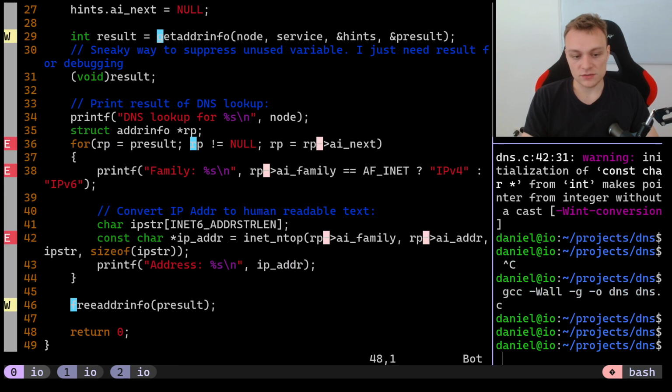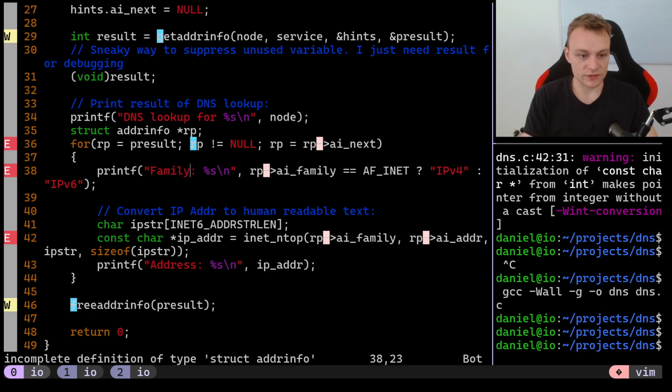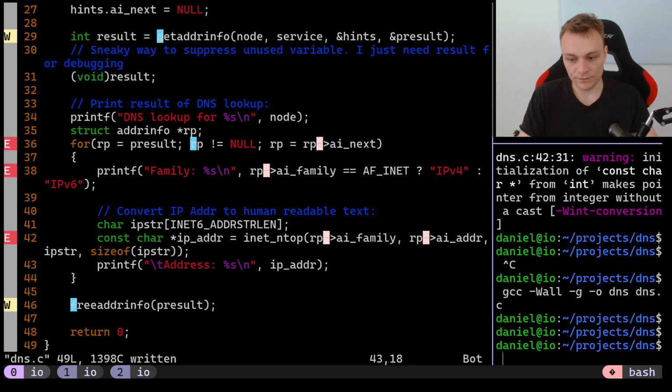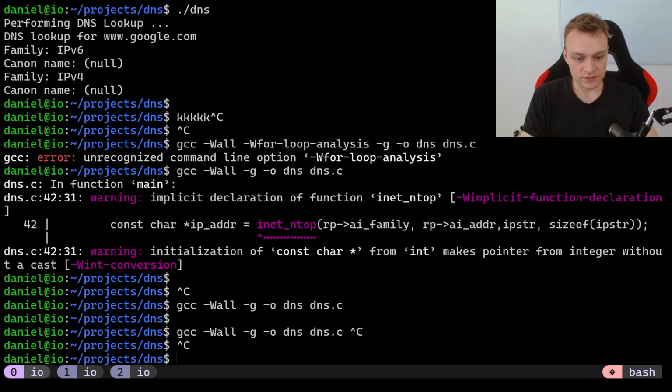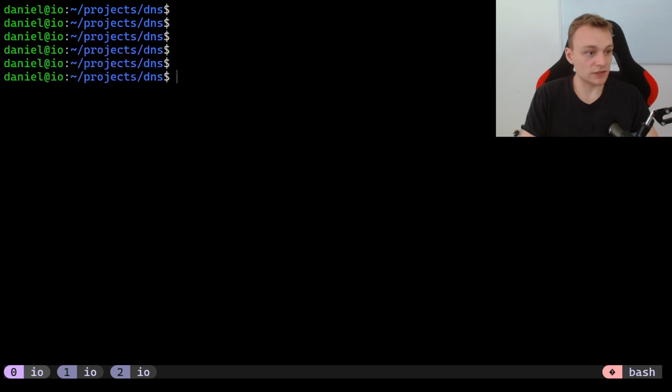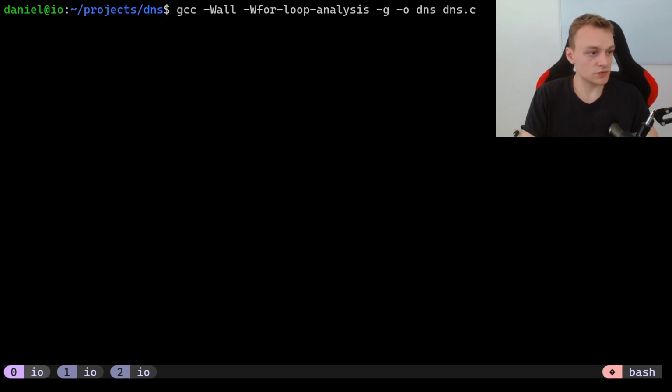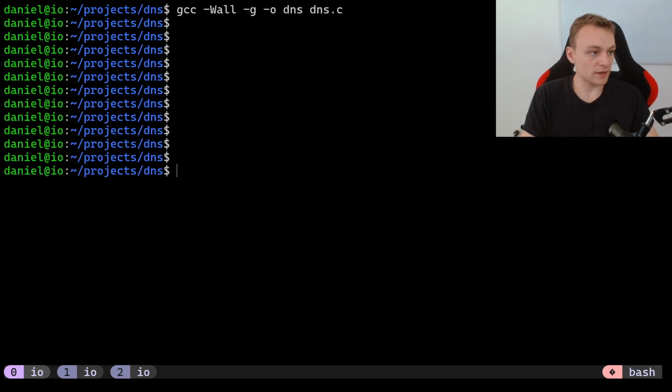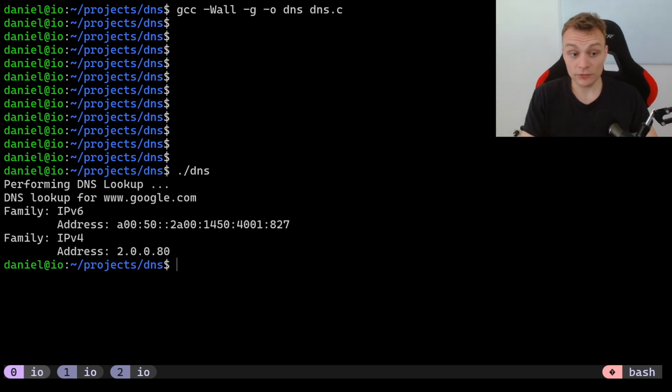And let's try. I think we can try. Maybe before we print out those things, let's print out the address indented, just so it looks better. Okay, and then let's go and try to clear the screen and, oops, compile this. And let's perform a DNS query. Lookup for Google, and as you can see, that's Google's IP address.